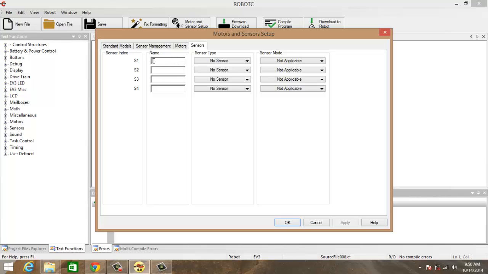We give them a name. We see the sensor index, which is the port that they are connected to, and we select what type of sensor we're using, for example color, and the sensor mode, which is, for example, it reads reflected light or ambient light, color light, and other options we have. It's the same also for the rest of the sensors.